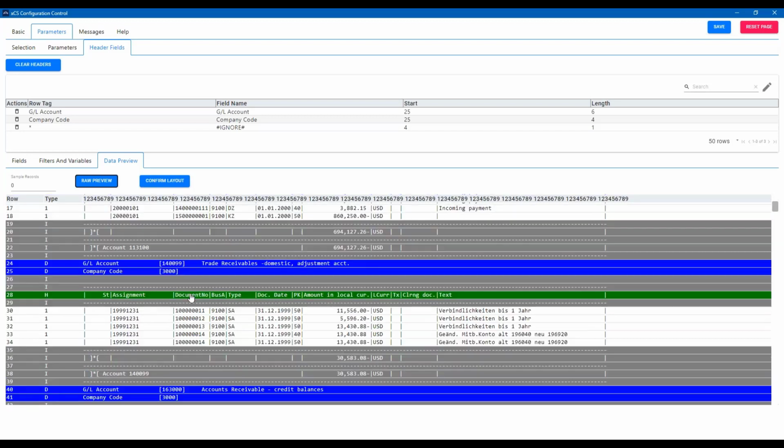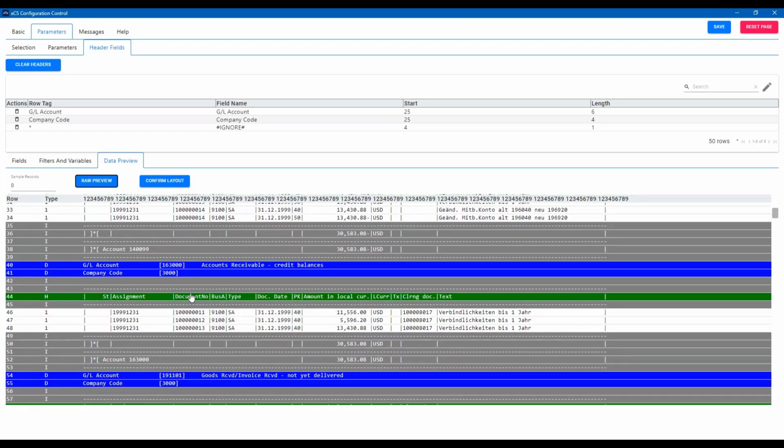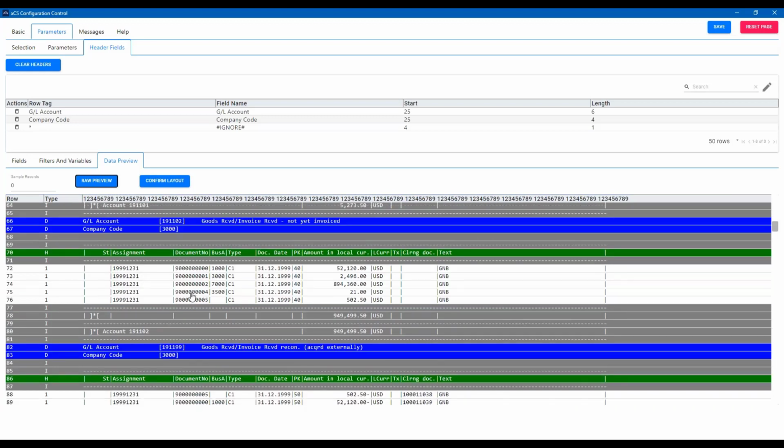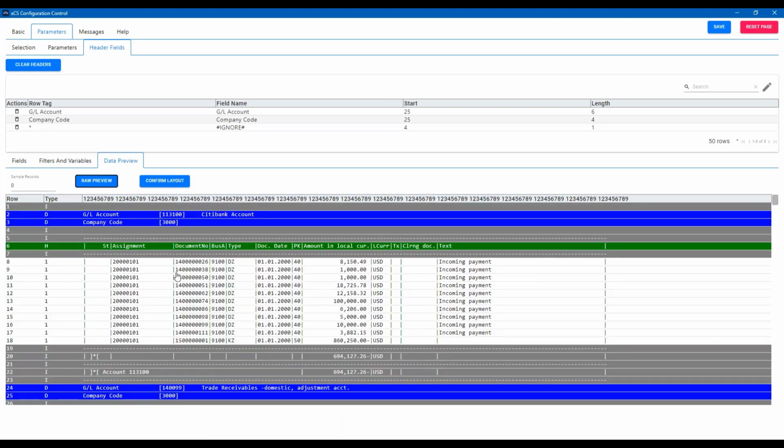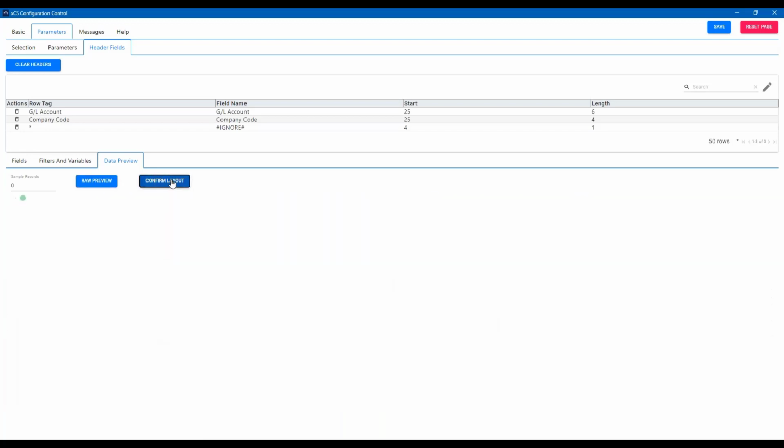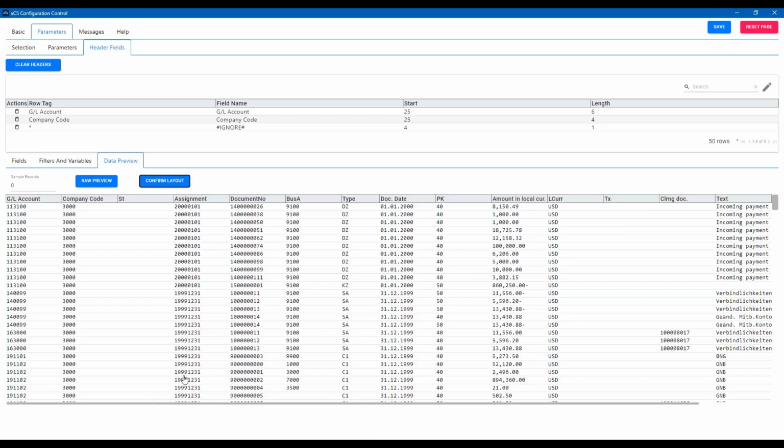And it's done this for every little mini table that it finds. You can see everywhere where that format is found, it repeats that. What's great also within the screen here is that I can confirm that layout and see what the data will look like. Now you can see it's much more usable.